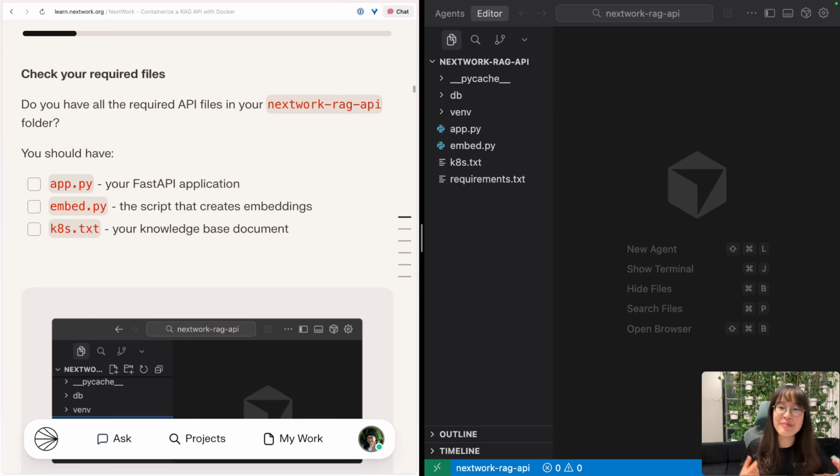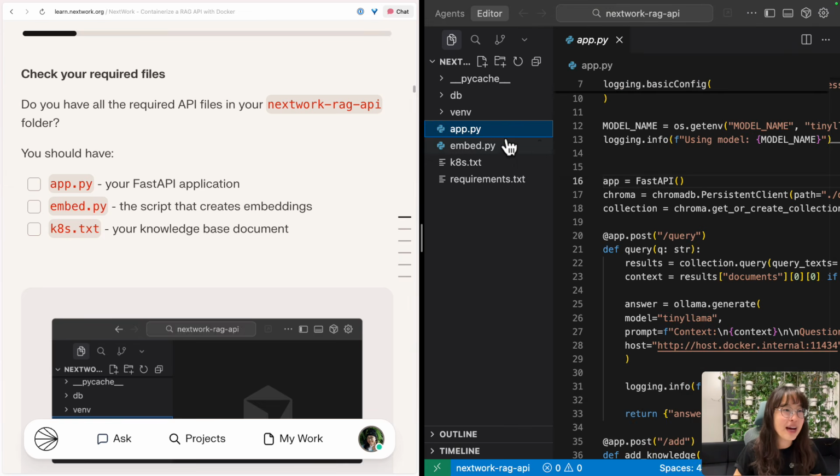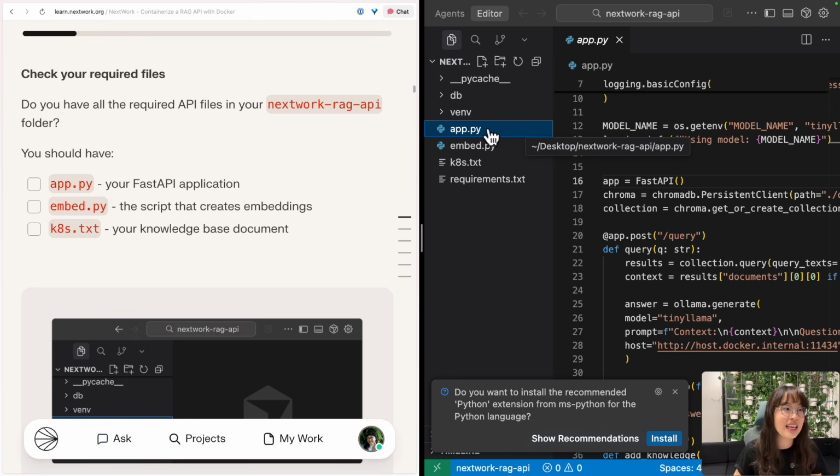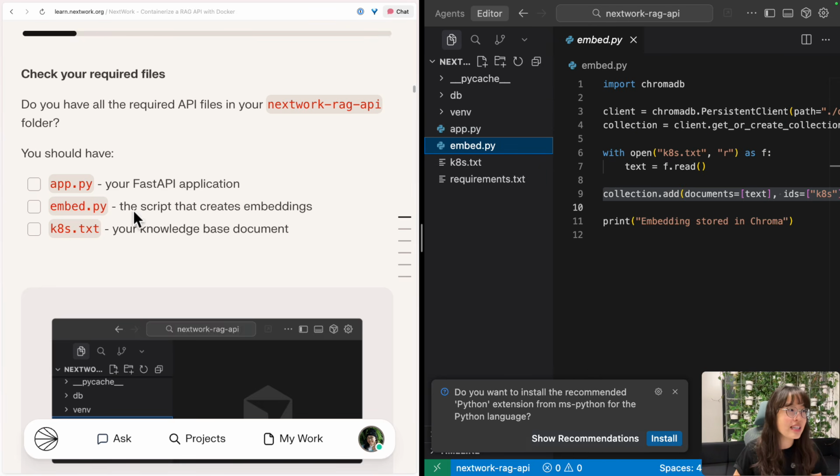But once you've got your project open in Cursor, next up we're just going to check that we've got all of the required files that make up your API. You should have an app Python file. Okay, this is basically the code for your API or how it works. There is an embed Python file. This is the script that creates embeddings.